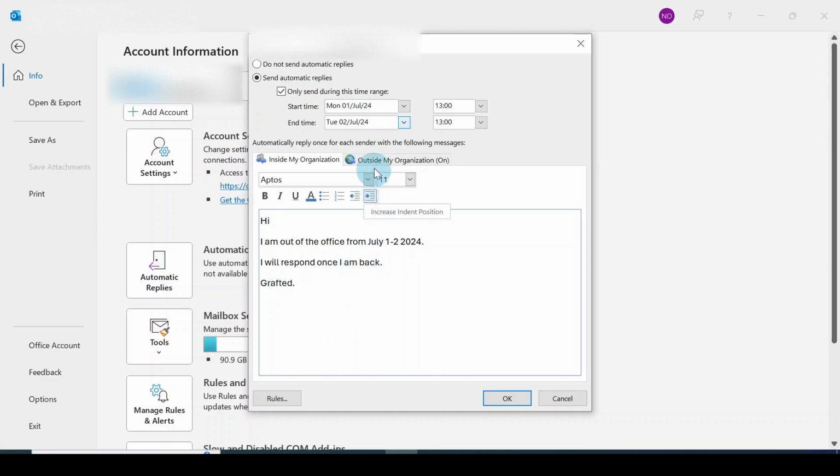All right, now in this section, this is outside my organization. If you want people outside the organization to also get such a message, all you need to do is to click here and type in the same information in the box that appears. Okay, this is quite generic.